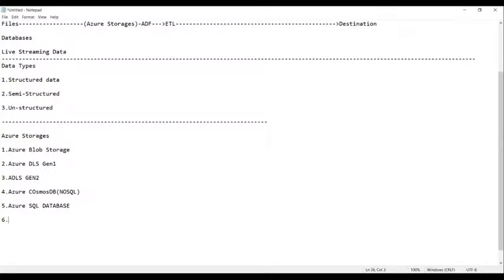Synapse is nothing but Azure Synapse Analytics. Likewise, we can also have many more, such as Azure Elastic Pool. So now these are all the storages. In Azure, how many storages do we have? 90 plus storages are provided in Azure to store the data. Getting my point?